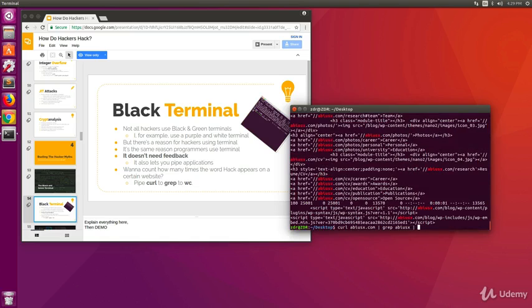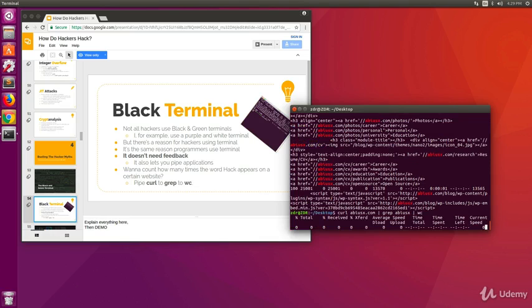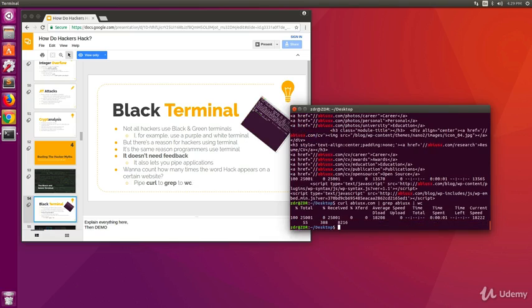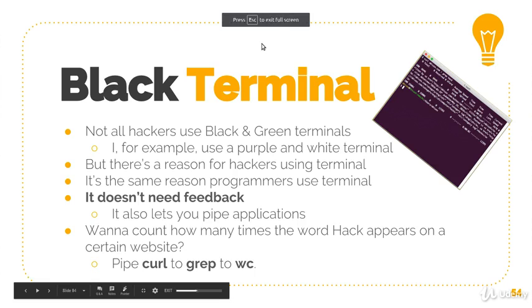I want to use another tool to count them for me. It's called wc, which stands for word count. And now you see that it tells me that there are 55 lines. So with a simple terminal command, I can count how many times the word ABSX appears on this website. Whereas if I wanted to do that manually, I would have to go to the website, search the text, and count how many times it's there. In the terminal, I can do it instantly with a single command. And that's why hackers and programmers alike use the terminal a lot of the time.